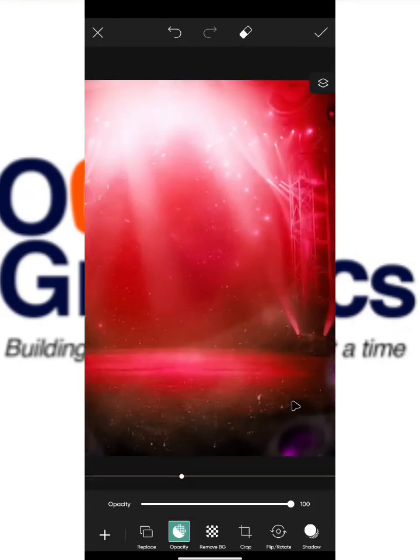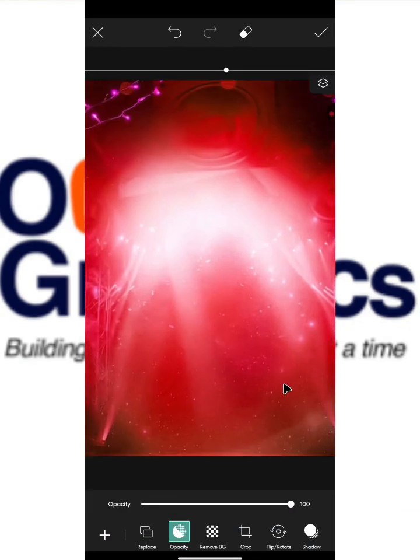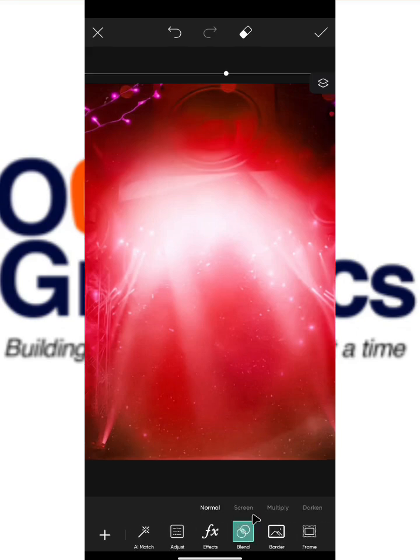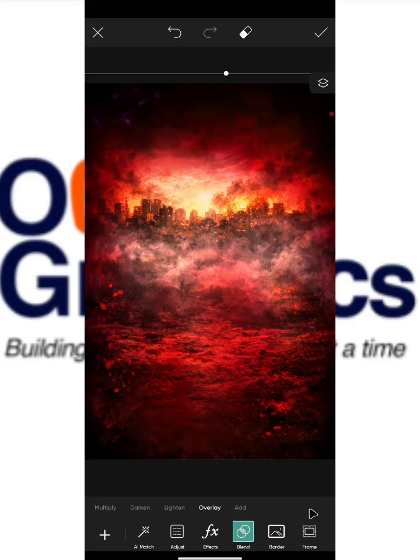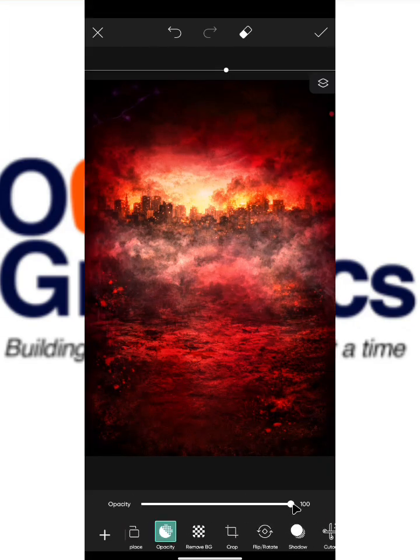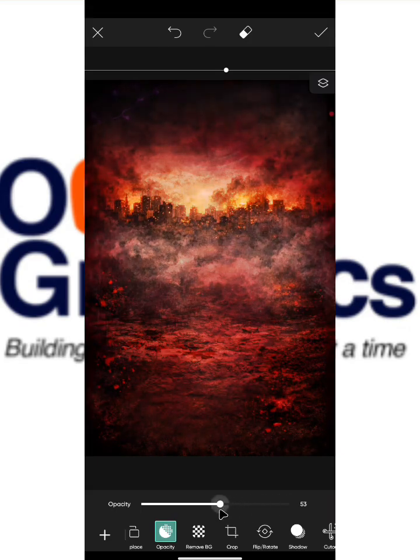So I'll increase this, then I'll come over to blend, then I'll use screen first, multiple, okay, overlay, I think, okay, overlay is good. And I'll just reduce the opacity a little bit. Is it okay? So this is good.